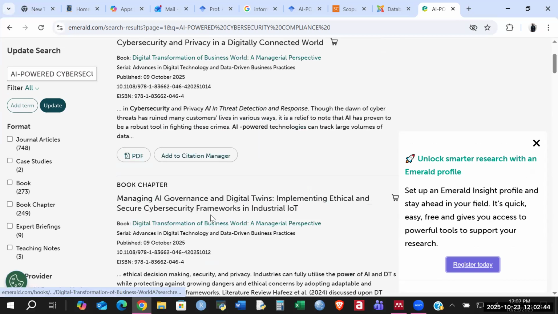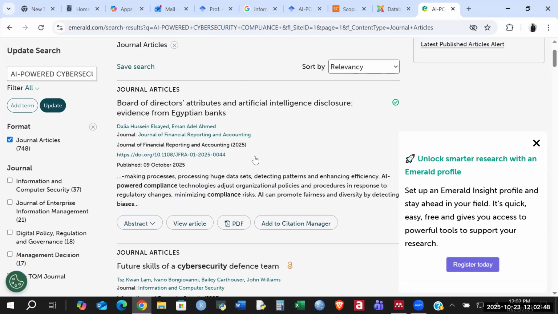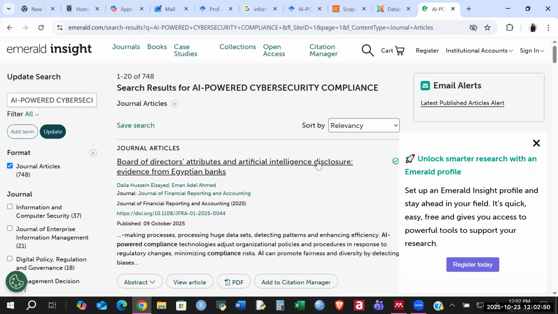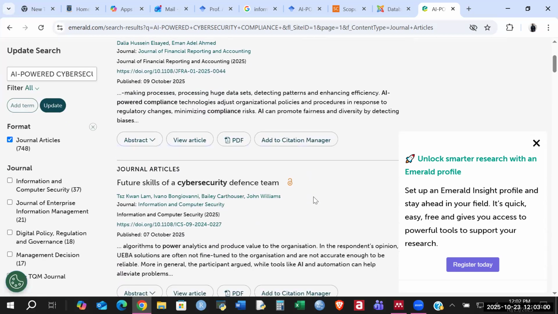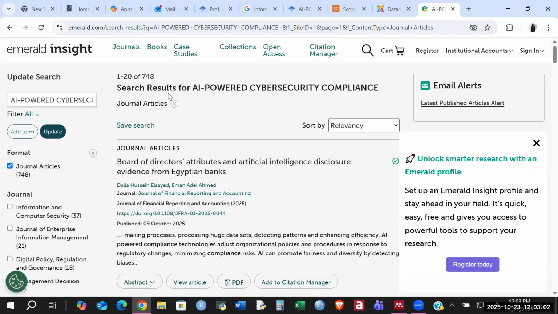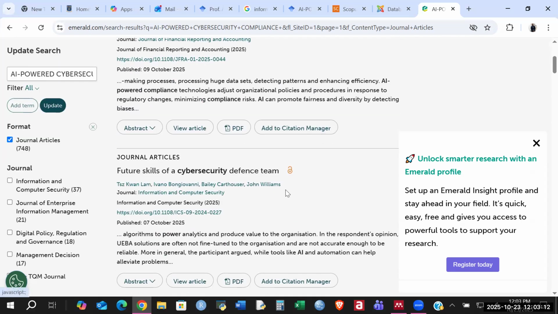So let me now filter on the left here and say journal articles. Then you see that it has changed to journal articles. Then we see, Board of directors attributes and artificial intelligence disclosure: evidence from Egyptian banks. So it's not necessarily giving us only the cybersecurity ones, but once there's AI in there too, it's bringing those ones as well.